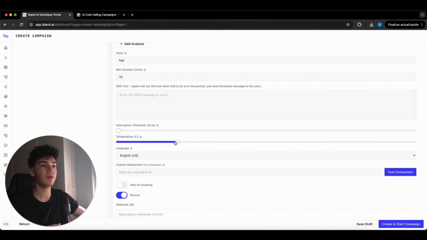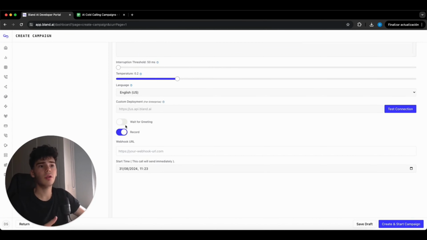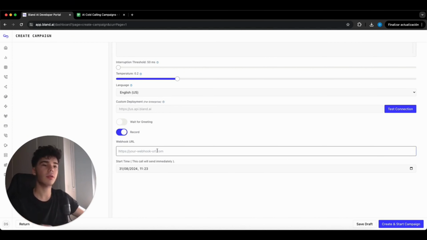Temperature, I always leave it at 0.2. Language, English. Wait for written, I'm not going to enable that, but I'm actually gonna enable record the call. Start time, you can put it whenever you want. I'm gonna put it for right now. We are gonna build here inside the webhook URL that we are gonna go to Make.